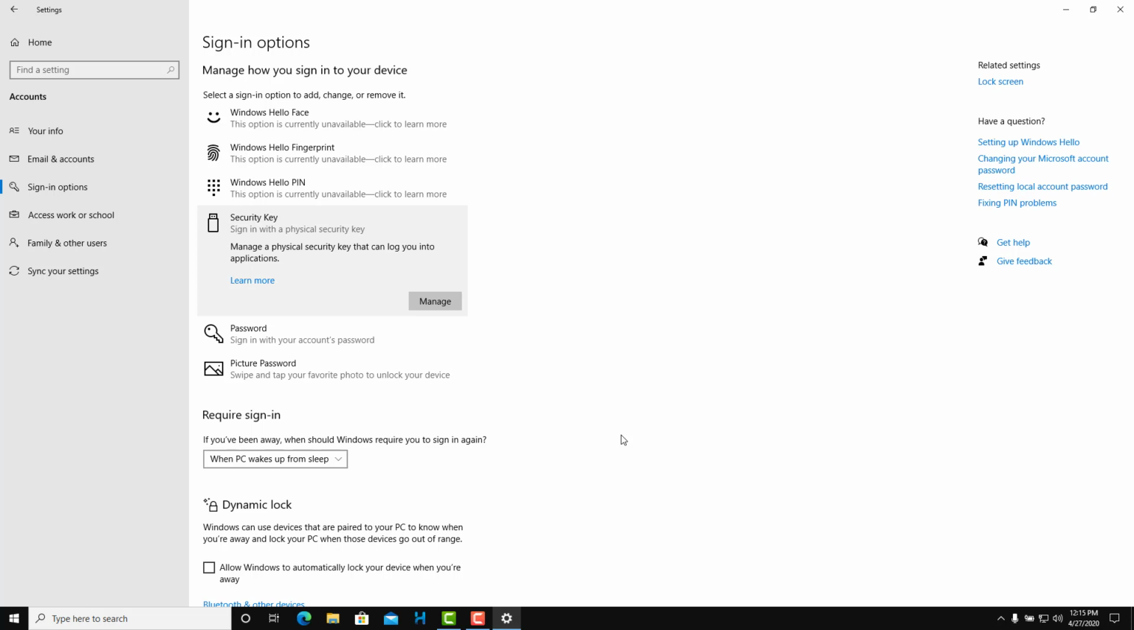So if you don't want to set up a password or face, then this is secure. If you are in a work environment, you have to leave your computer a lot, and you have confidential files, you can carry a physical security key with you, which will actually make it more secure.